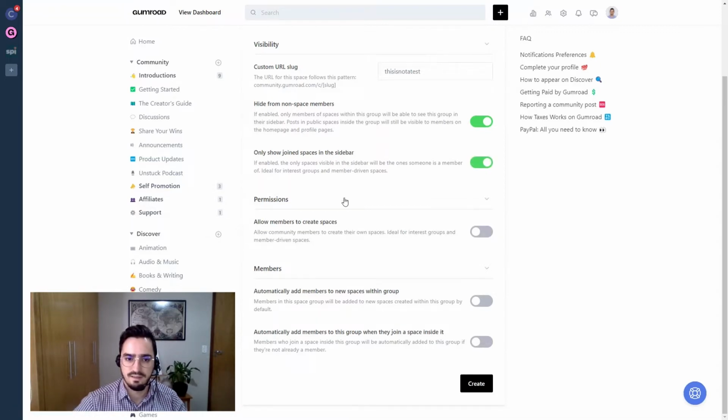Let's hide it. You can allow members to create spaces. This depends on the type of your community, so just be aware of that. And lastly, you can automatically add members to new spaces within the group. Let's say on this Community space group, if I create a new space, like one for the podcast, then everyone inside the community is going to be added to the podcast.